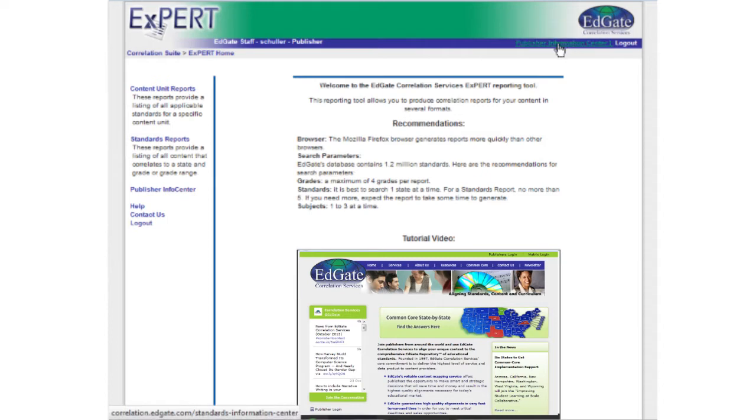ExPERT allows users to produce reports that may be used internally or sent to customers. There are reports available in multiple formats. Let's look at some of our recommendations before proceeding. Browser. The Mozilla Firefox browser generates reports more quickly than other browsers.